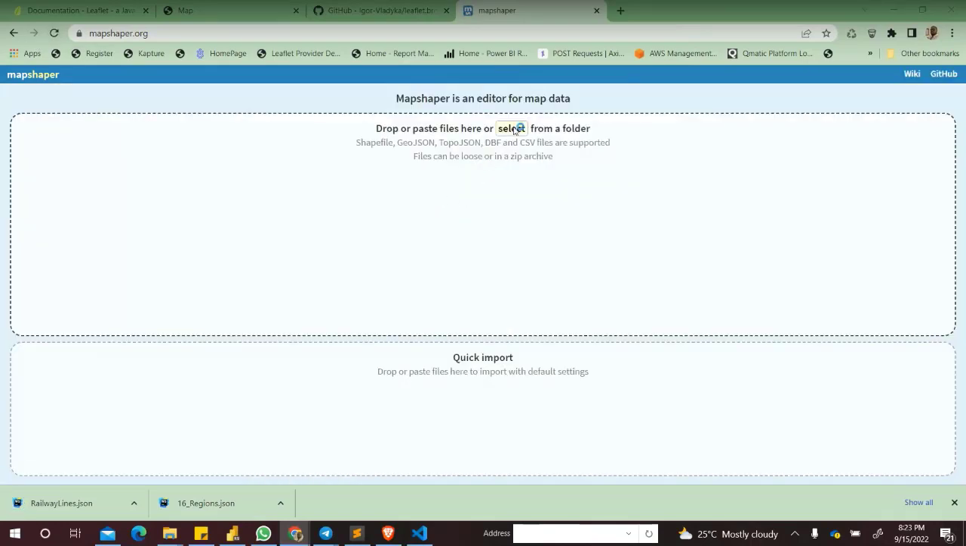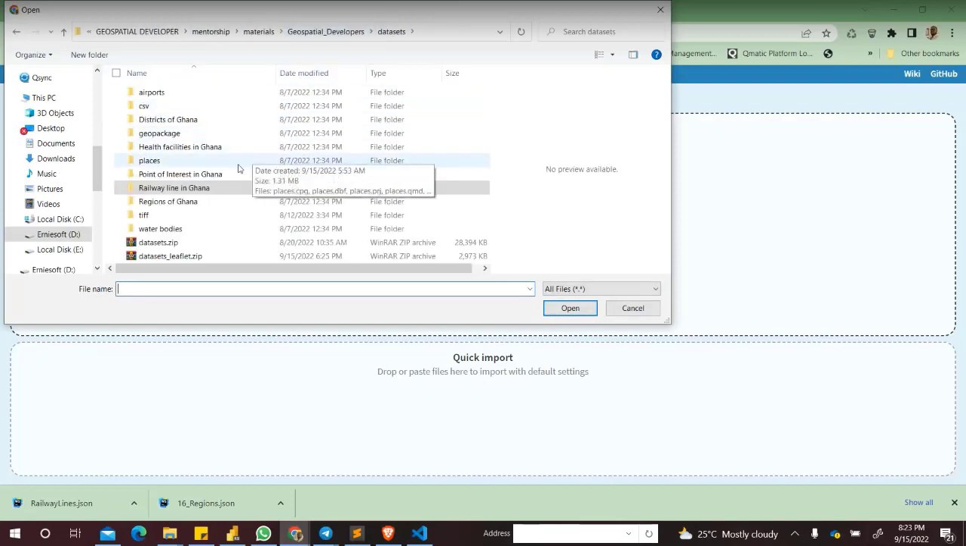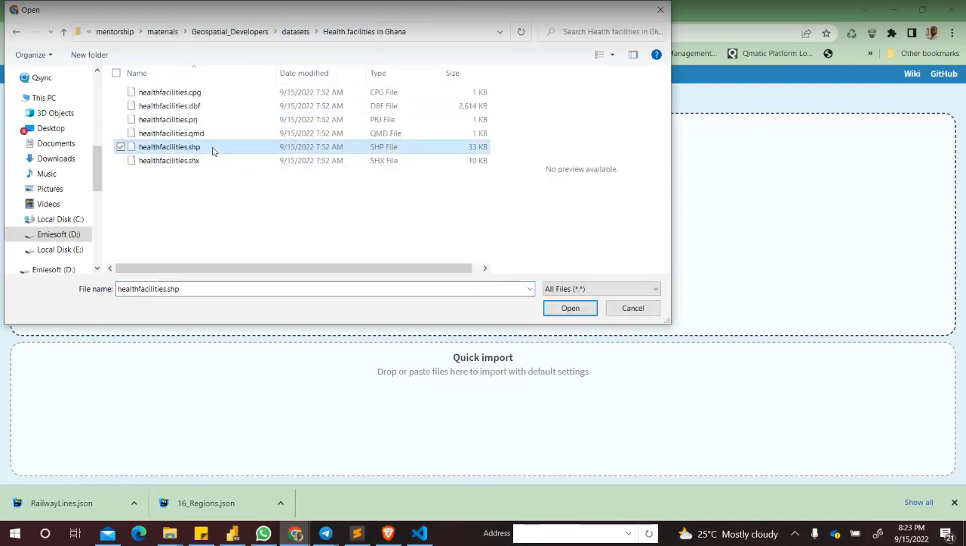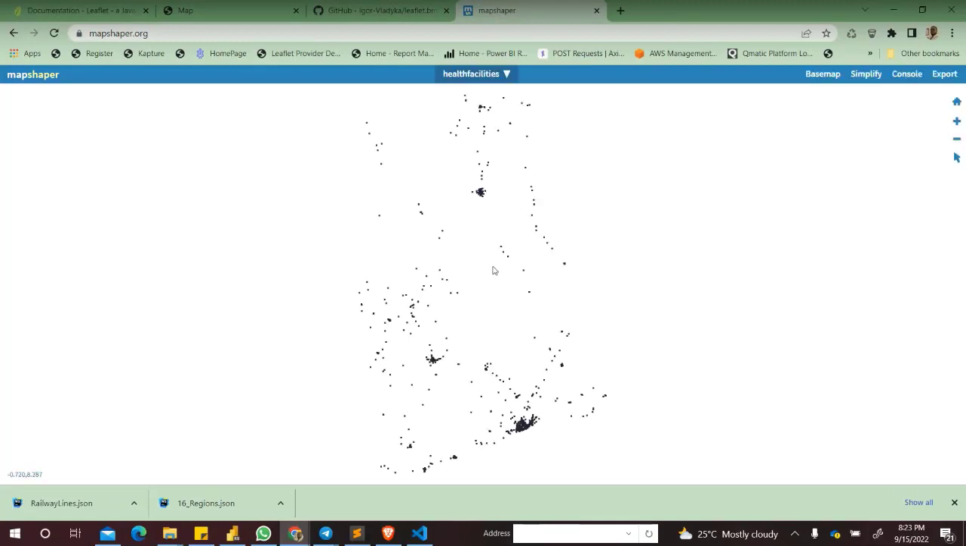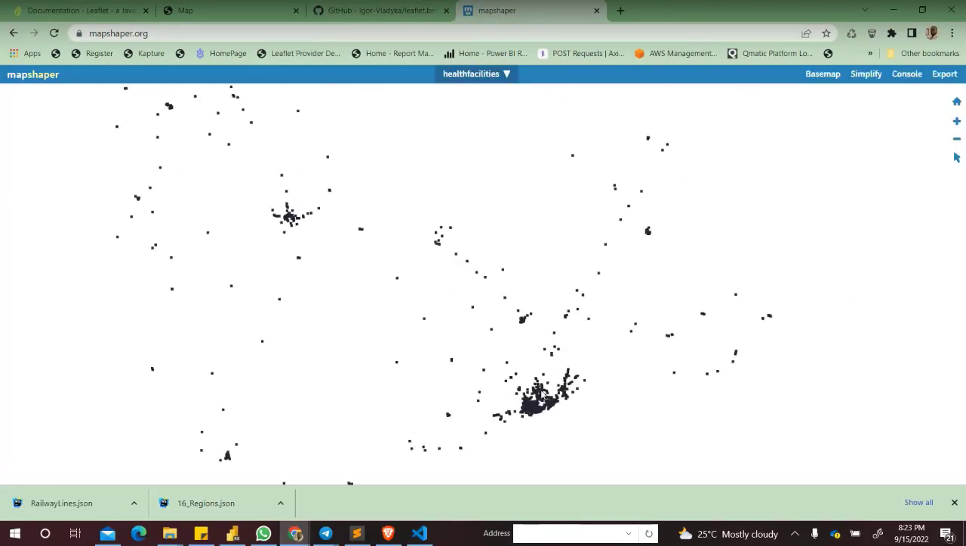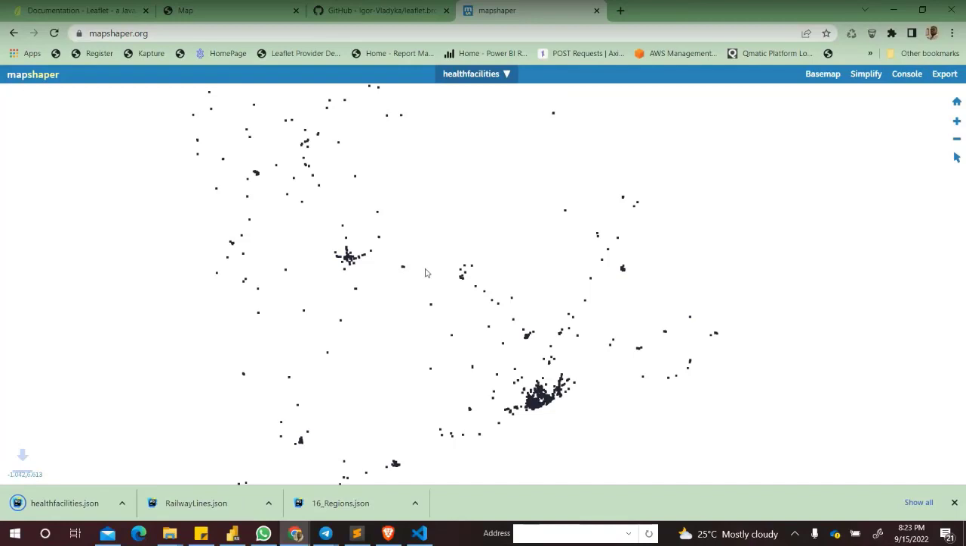Then select our last feature, that is our health facilities. So I just go in there and select all, open. Then I'll say import. So these are all our health facilities here. Then I'll click on export. Then we do the same thing.